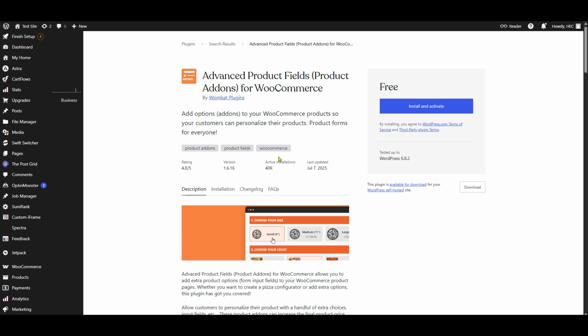Once you've found the plugin, the next steps are straightforward. You'll see an Install Now button next to the plugin description. Click on that, and WordPress will handle downloading and installing the plugin to your site. It typically only takes a few moments to complete, depending on your internet speed and the size of the plugin.